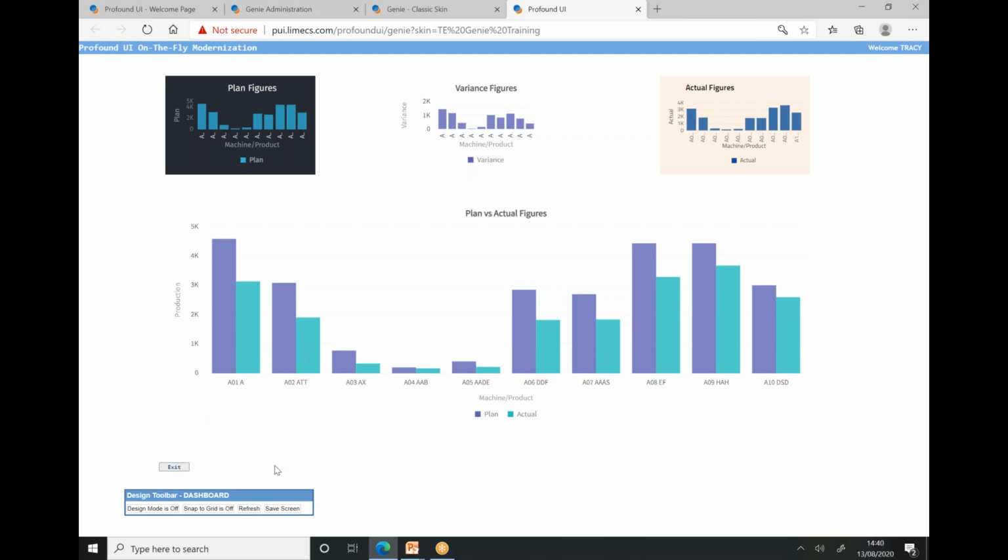So it's one type of dashboard using lots and lots of graphs. But again, you could use all sorts of others. You could use drop-down boxes and so on to represent your dashboard.